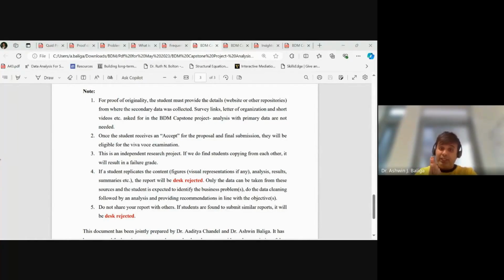If the student replicates figures or things from the website, directly copy-pasting, it will be rejected. Our TAs are very strict. They have hawk eyes and they catch each and everything.